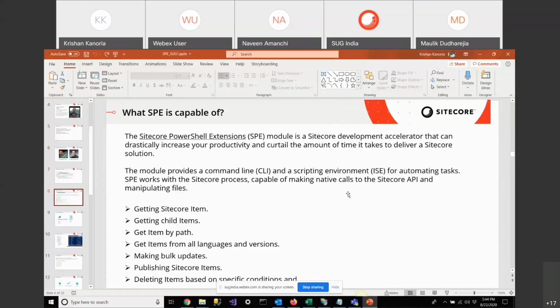Apart from this, as Sandeep told, this provides us two things. One is the command line interface, and the second one is ISE, the Integrated Scripting Environment. We can use these two for automating our tasks. When we run SPE commandlets and functions, those commandlets run native calls to the Sitecore API, and we can manipulate some files. We can also get Sitecore items using those commandlets or scripts. We can get child items, and get items using path, their IDs, their language versions, and their item versions.